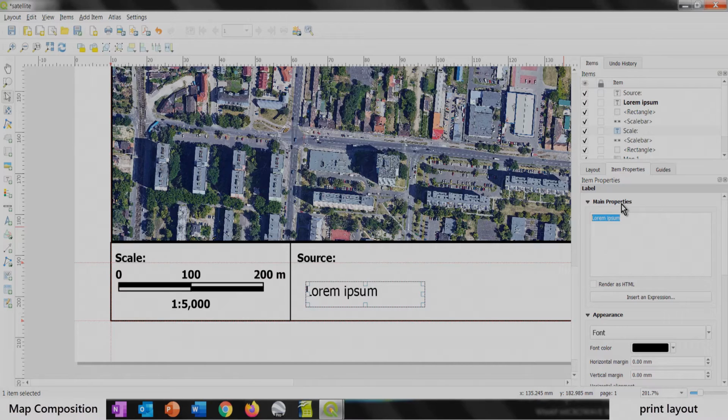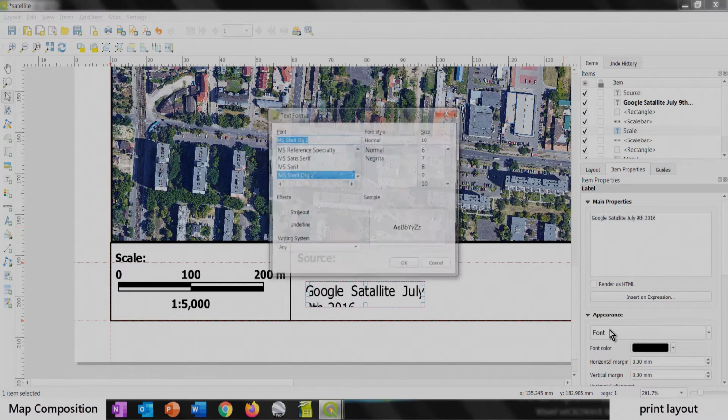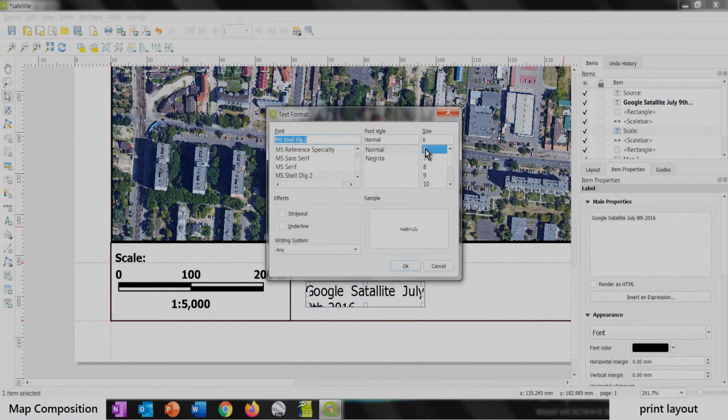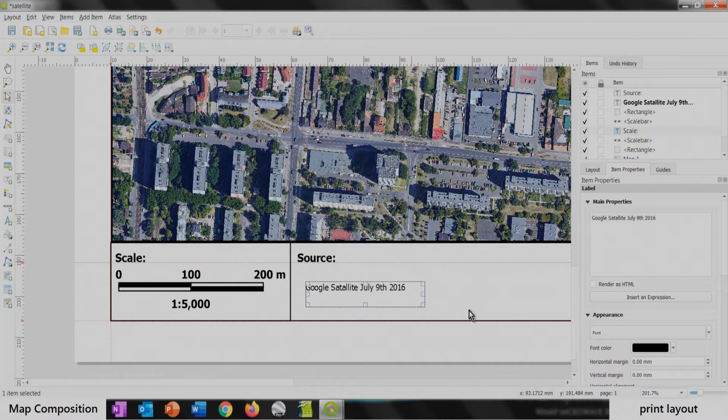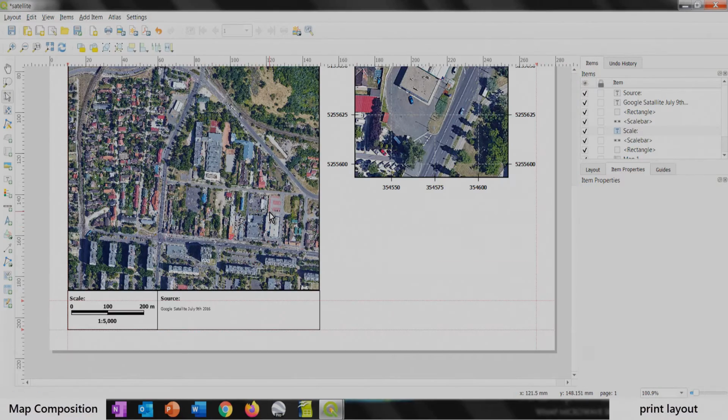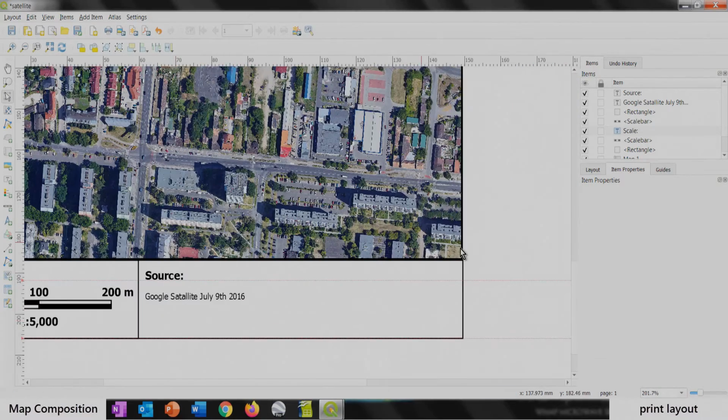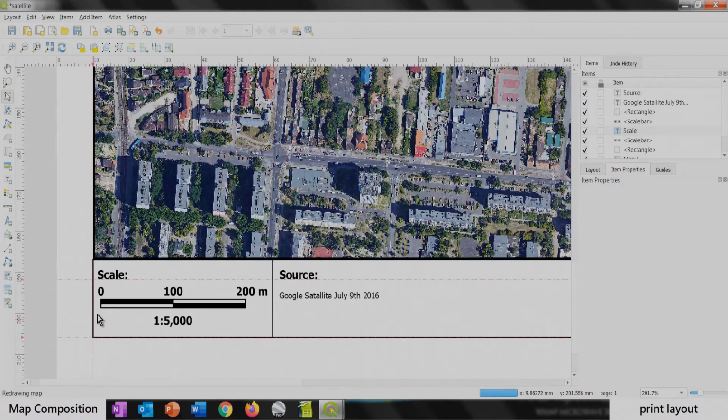Now I'm going to show you how to see the date on Google Earth. Then this one, the font is going to be different, something like 6. Let's see how it looks like. Let's go to move over here. Looks good.